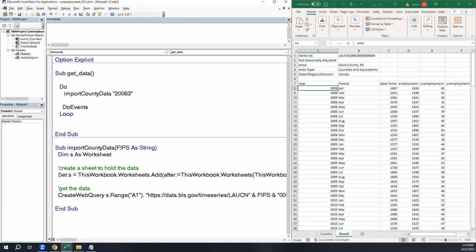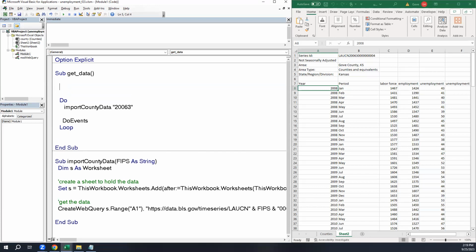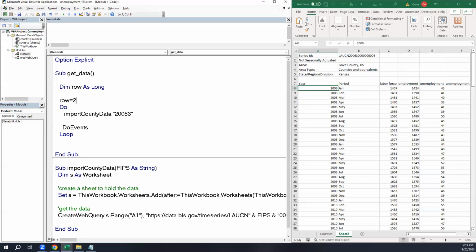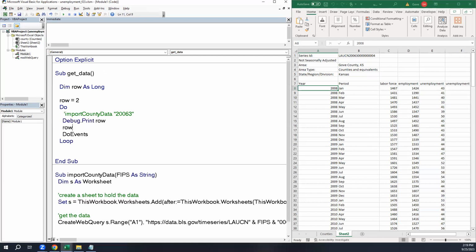So let's do this. Let's come here and let's declare a variable out here. Let me dim row as a long integer. And we'll start row off at 2. And now I don't really want to import that data while I'm just working on the loop. So let me just disable that with a single quote. Debug.Print row. And then I'll increment row here in the loop. Row equals row plus 1.